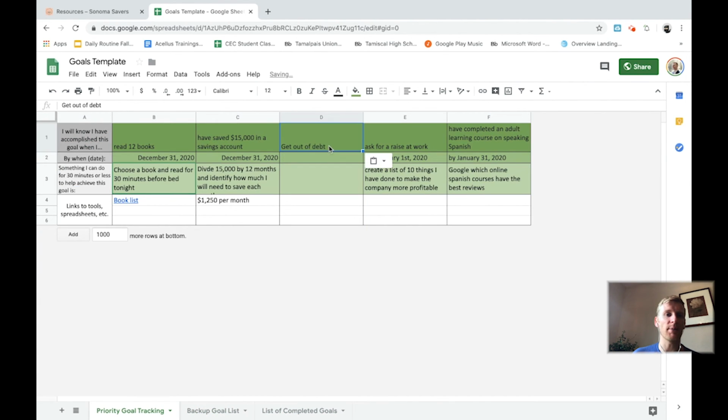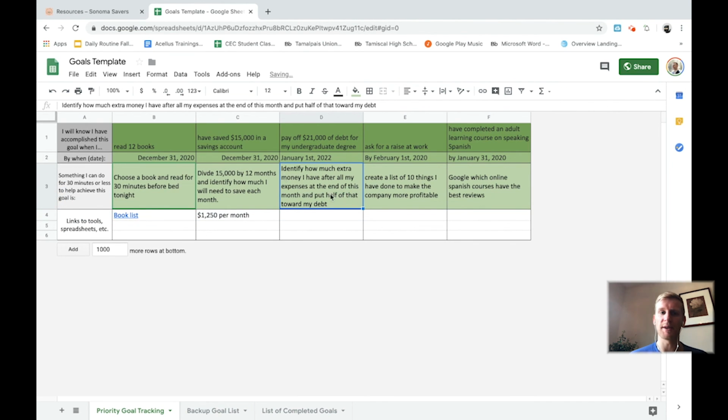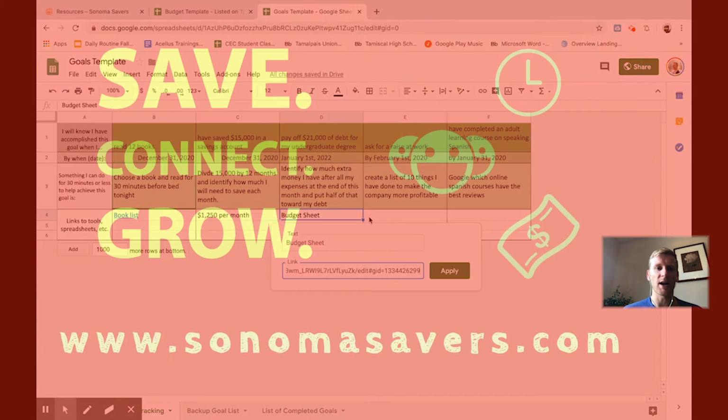And then I'm going to move my top goal into the priority goal tracking sheet. All right, I said get out of debt, but I'm going to be really specific and say pay off X amount of debt by a certain date. And I'm going to make it a long-term goal. It's going to be a 2-year goal. And then I'm going to use a budget to identify how much money I'm saving after all my expenses each month. And there's a link to that in the resources page of sonomasavers.com if you want to use the budget template that I use. And this sheet is just meant to help you track and manage your progress towards these goals. So you can make a copy of that and use it.